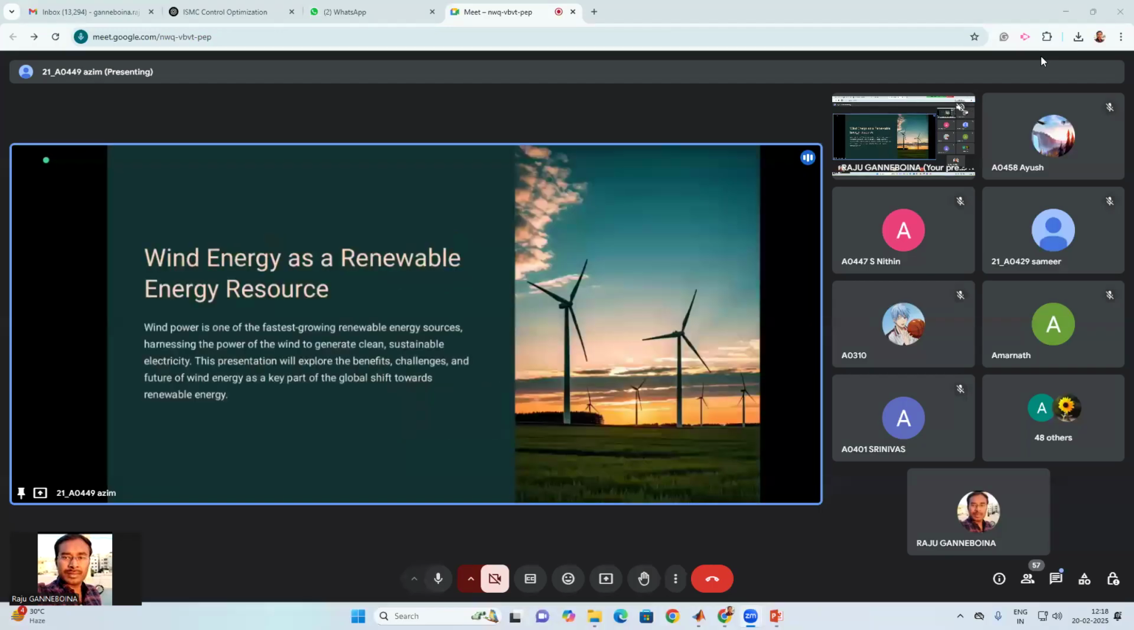Wind energy as a renewable energy resource. Wind power is one of the fastest growing renewable energy resources, harnessing the power of wind to generate clean, sustainable electricity. So, in this presentation, I'll explore the benefits, challenges, and future of wind energy as a key part of the global shift towards renewable energy.